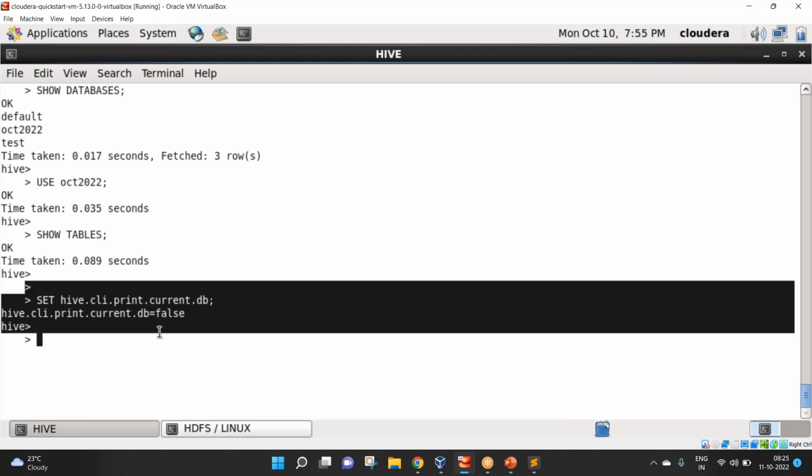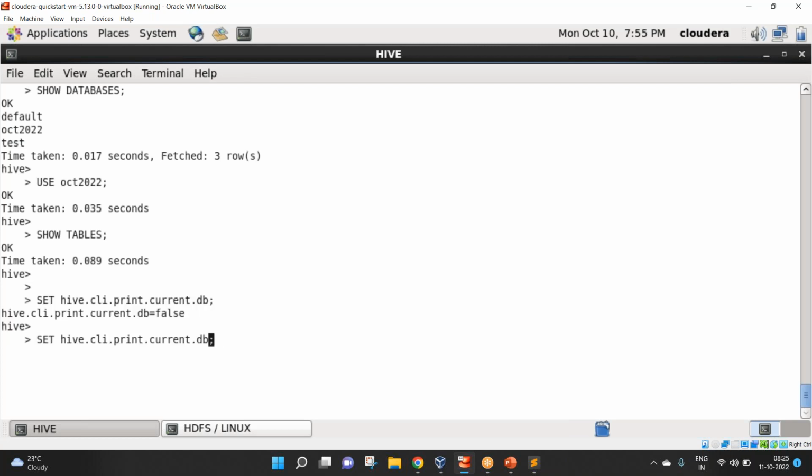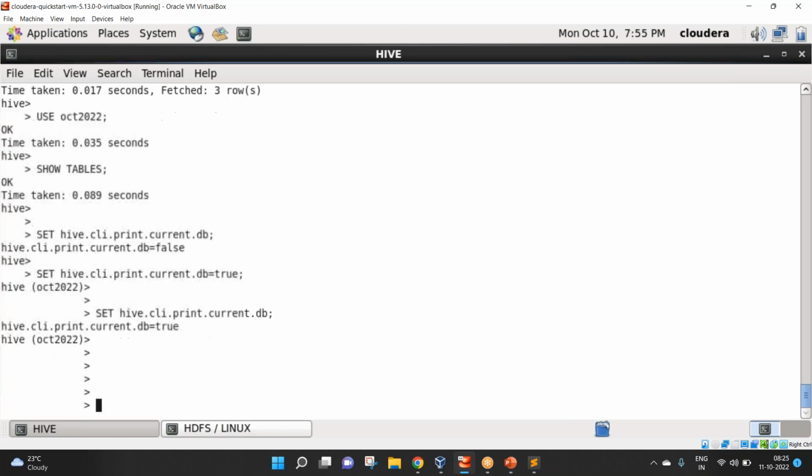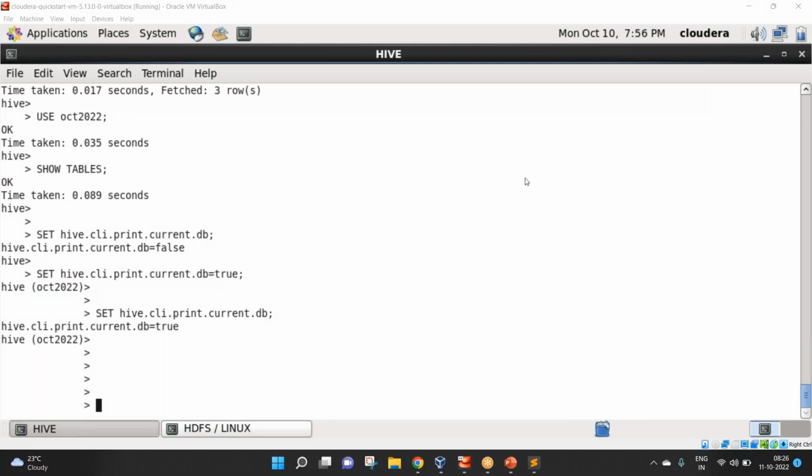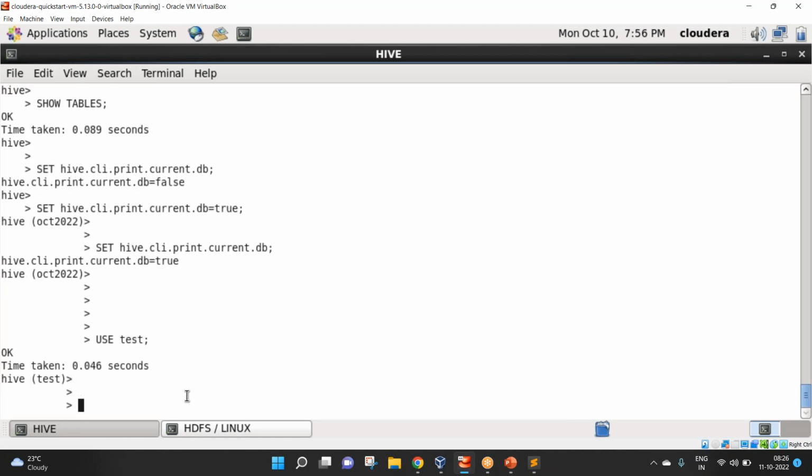But now I wanted to update it to true. So I can immediately change it to true. You can even confirm whether you have updated it to true or not by using the same set query again. Immediately you should notice one change. As soon as you set this property to true, it is showing the database name that you are currently connected to. Suppose I wanted to switch to the test database, use test, it will immediately show the database name here.